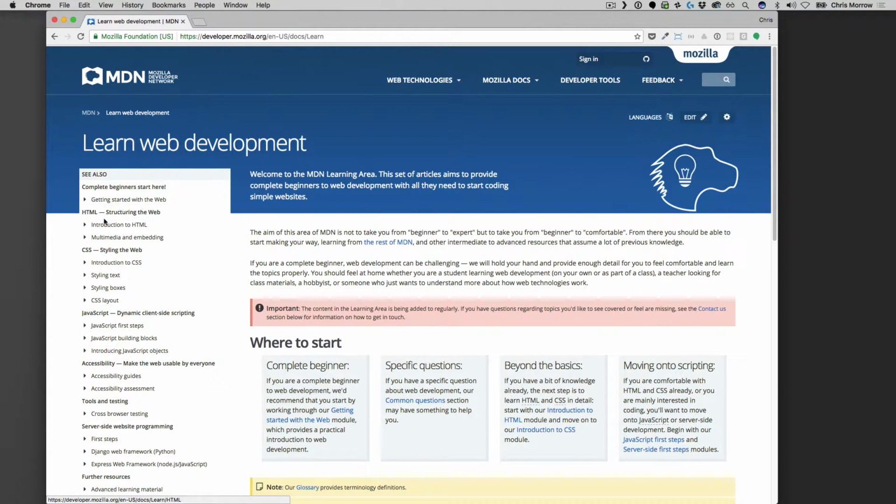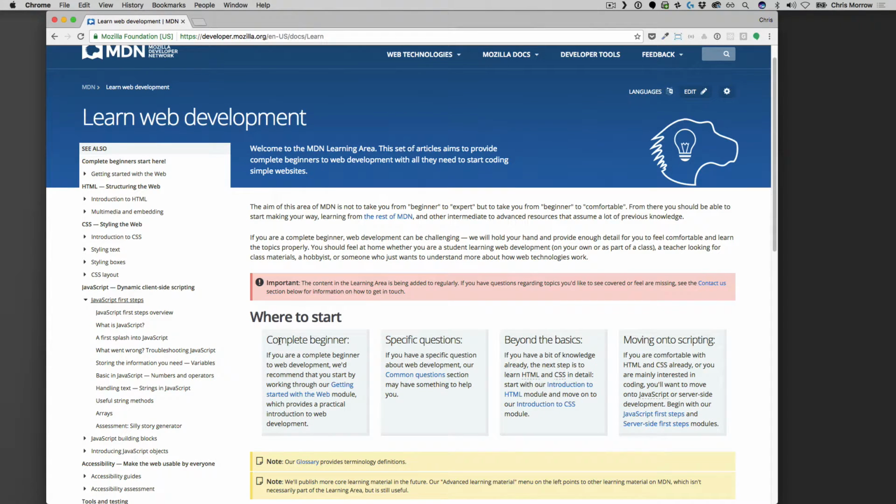But as you can see, I can click Learning Web Development, and here on the left, there's HTML, structuring the web, the intro to HTML, intro to CSS, a number of concepts, JavaScript first steps. I can open that up and see what is JavaScript, a concept of storing information you need, concepts of variables. So again, it even guides you of where to start if you're a complete beginner, beyond the basics, maybe where you want to jump to.